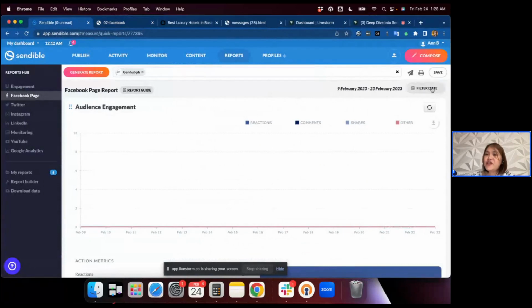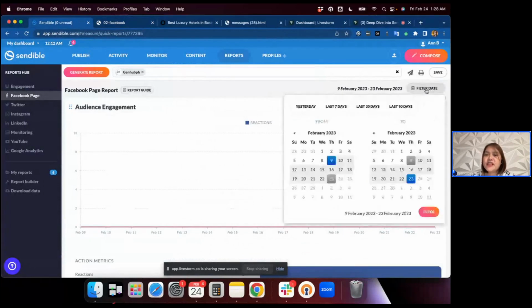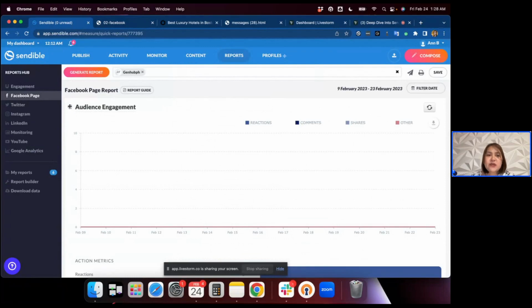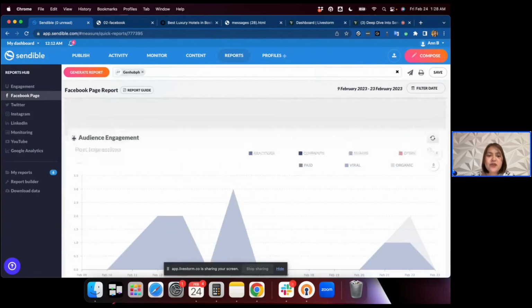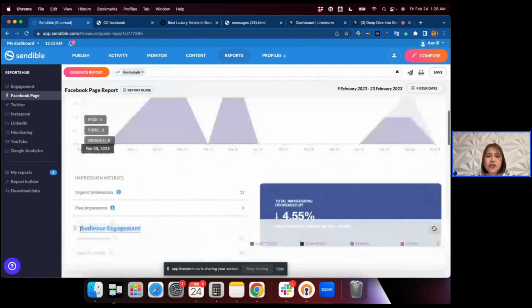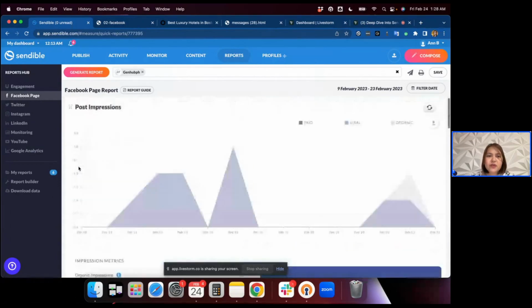Now, you also have the filter date option here. You can change the date duration, but take note, you can only go as far back as the last 90 days. And you can also change the sequence. Maybe you want to put audience engagement at the bottom. You can drag and drop the module. Drag it there. Maybe you want to put post impressions, and oh, it's already on top.